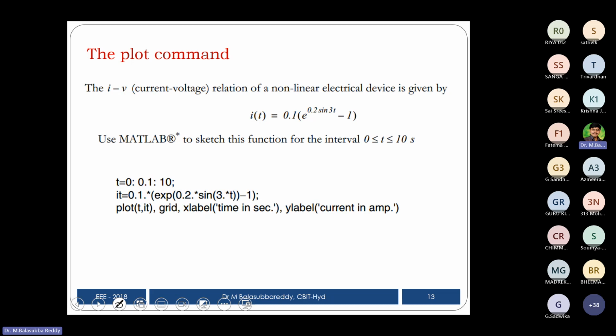That is the reason. Now we can see here, what is i of t. So i of t, we can see the current-voltage relation is given: i of t is equal to 0.1 e power 0.2 sin 3t minus 1. Then the time is 0 to 10 seconds. Now we can write t is equal to 0 to 10 seconds, with the increment your choice. How much you want, you can give.